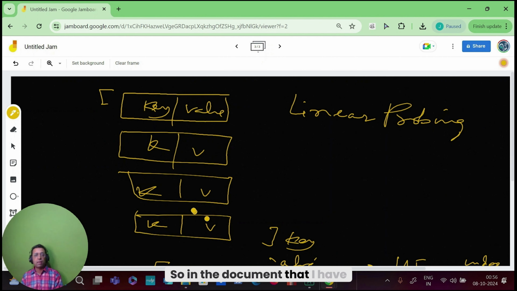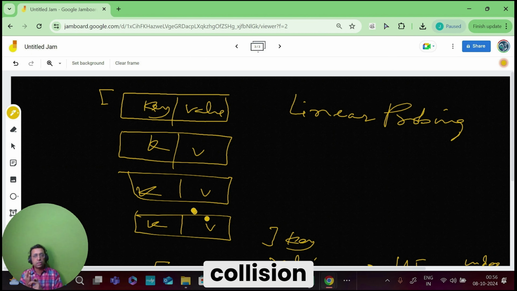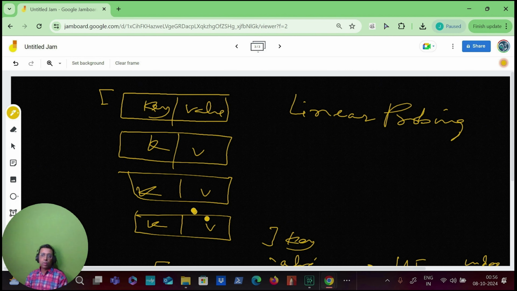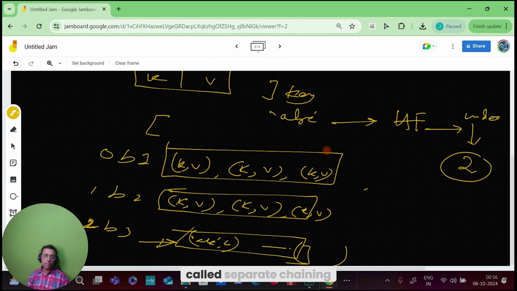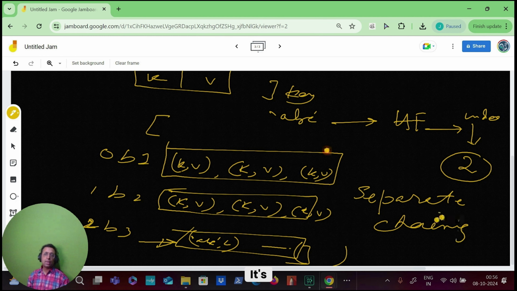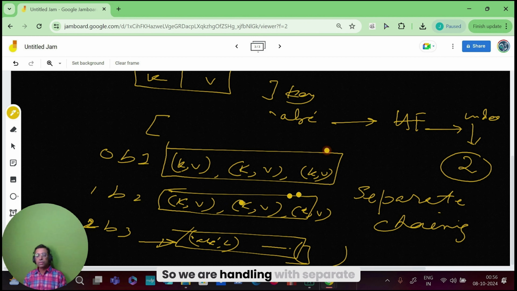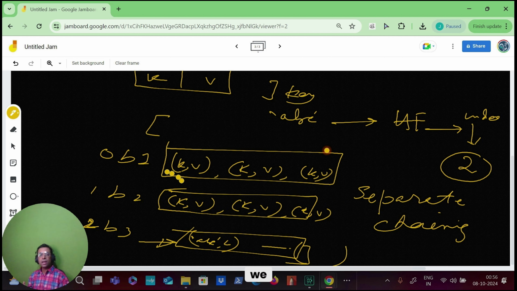In the document that I have attached here, you will get 3 different implementations. One is for handling collision with linear probing, which is a simpler approach. Another way is to handle collision with separate chaining, a chain of key value pairs. And another one is to connect them with the help of a linked list, where each of the key value pairs is like a node, and they are connected with each other in the form of a linked list.